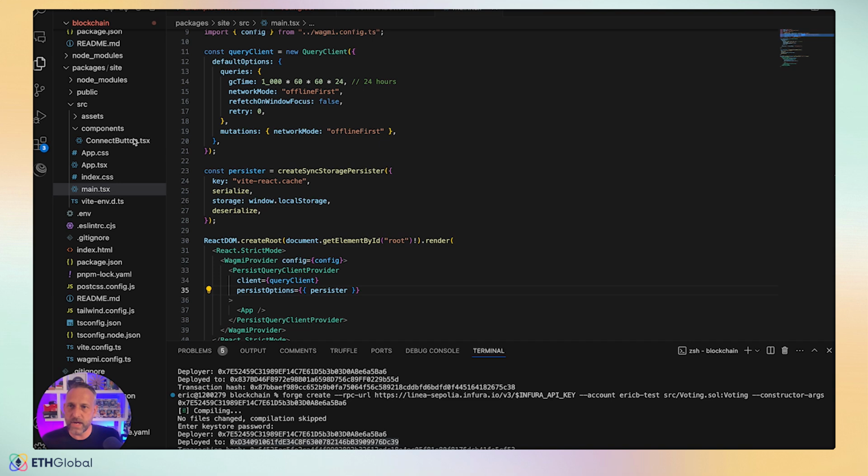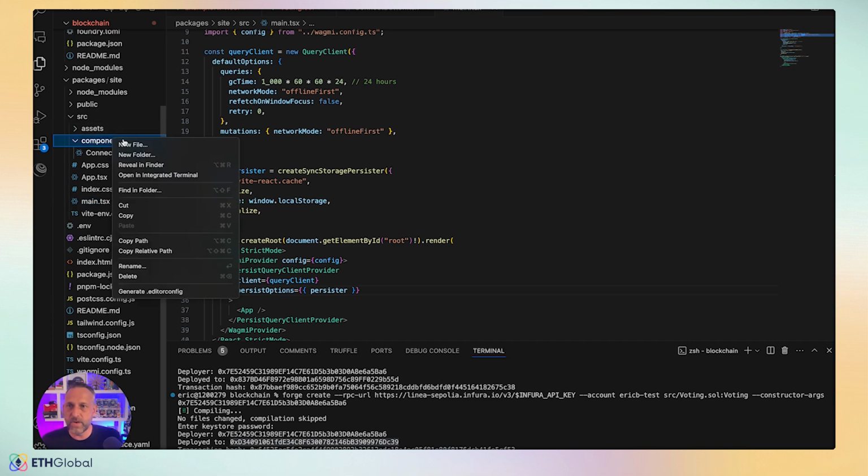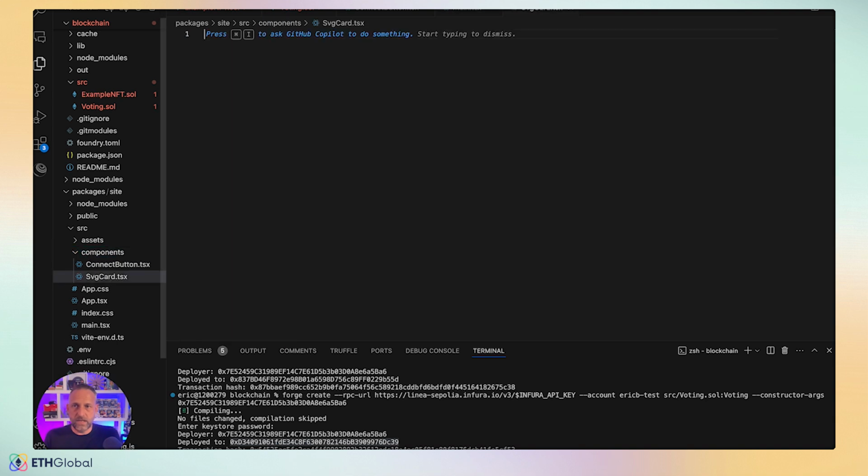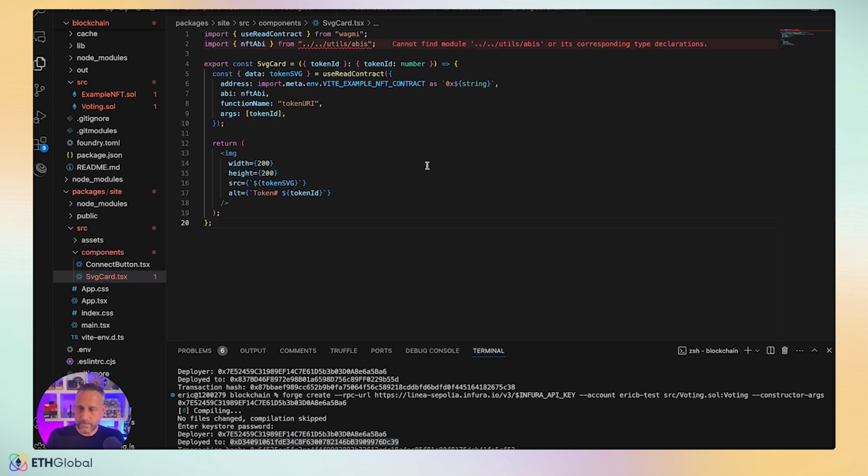We also need to create another component here, and we want to do this one, SVG card, and we're going to call that .tsx. And this is a pretty simple component that we're adding here. What this is going to do is basically read the contract.